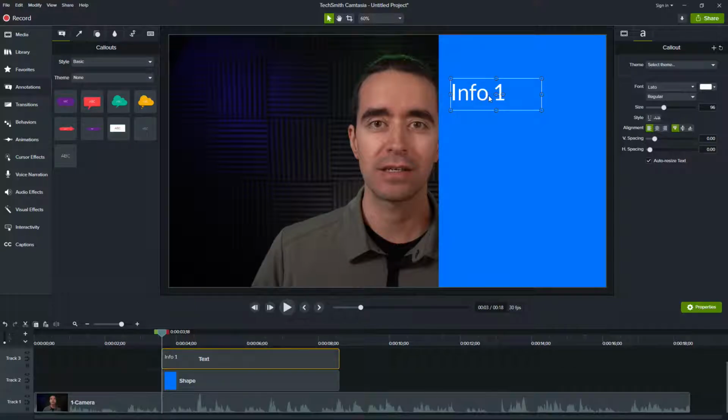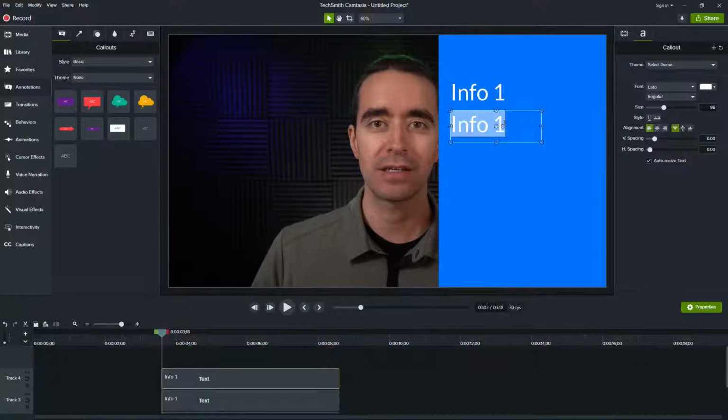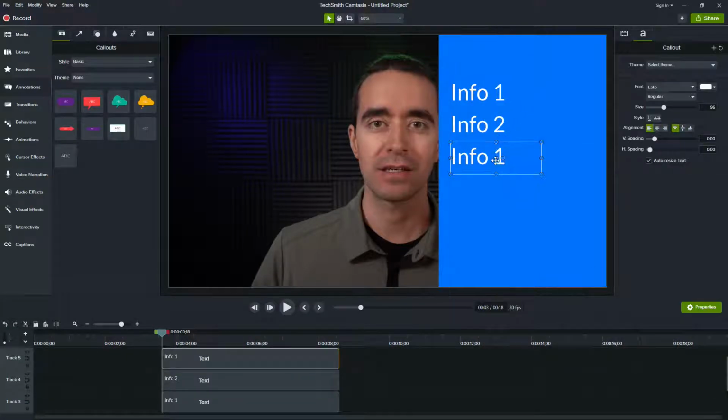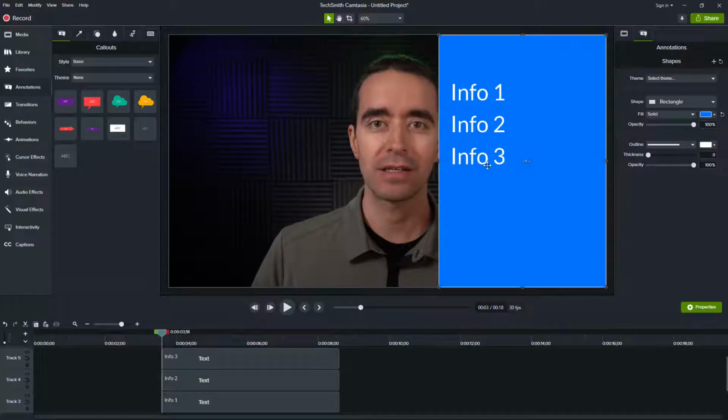I'll do a Control-C to copy, Control-V to paste, and then I'll have whatever my second item is that I want to mention. Item number 2, and then paste. Copy this, paste again, and then we'll make this number 3. Control-Z. Bring it to here, and info number 3. So this is the information that I want to put on the screen.